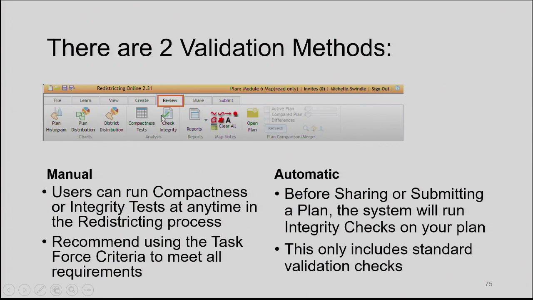You can also do district distribution, and I talk about this a little later, but you can change the demographic data if you're looking for specific values for Hispanics or indigenous or whatever your demographic criteria are. That's where you see that information. Or it does an automatic validation. So before you submit, it'll force you to validate. So you can't share a plan or submit a plan unless you've run these validation checks.